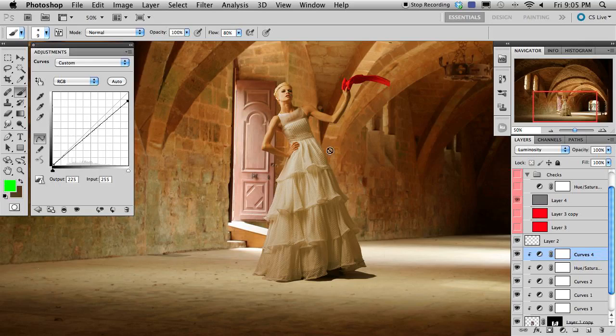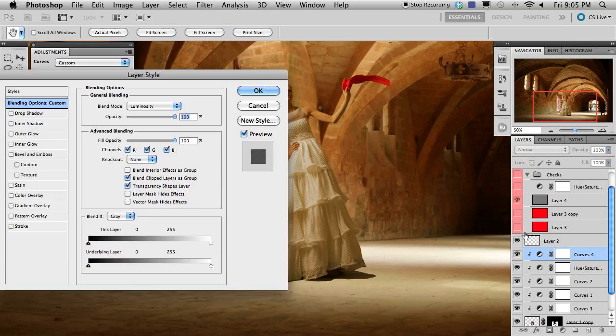Okay, now I only want this to really affect my lights. So I'm going to double click here, and I'm going to tell this to not be visible when my underlying layer is darker this time.